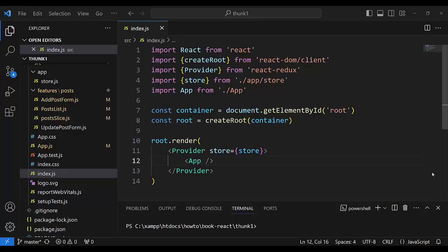This is index.js. Who called index.js? Index.js was called by index.html. Index.js built our React Redux application from zero to the final product that we see on the screen.